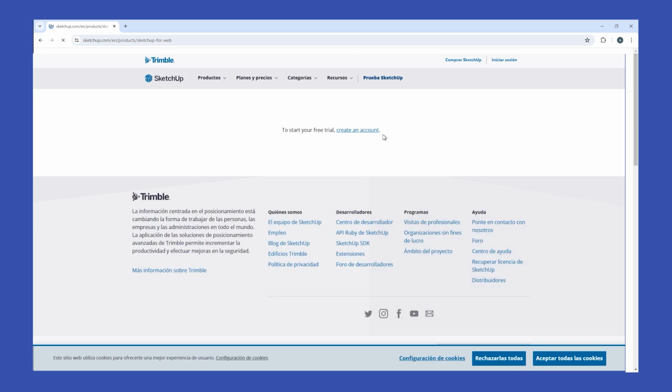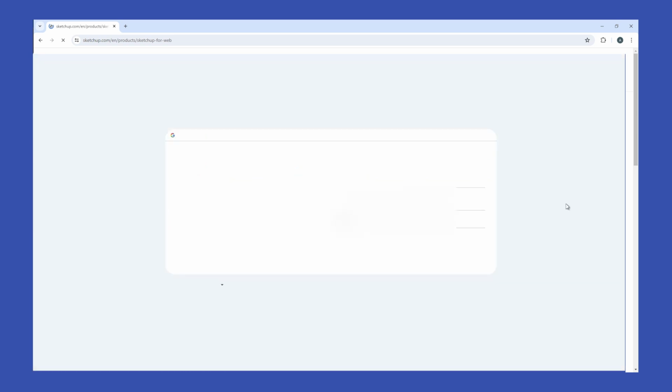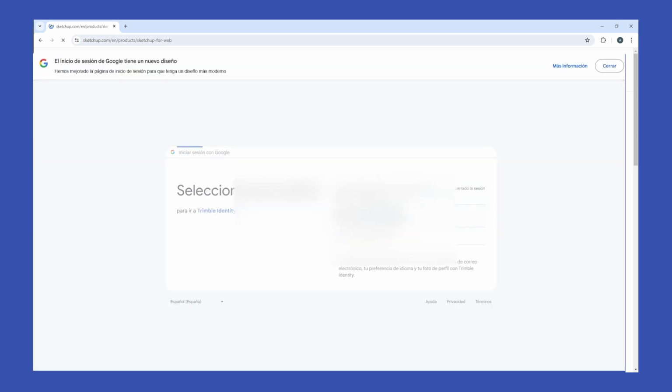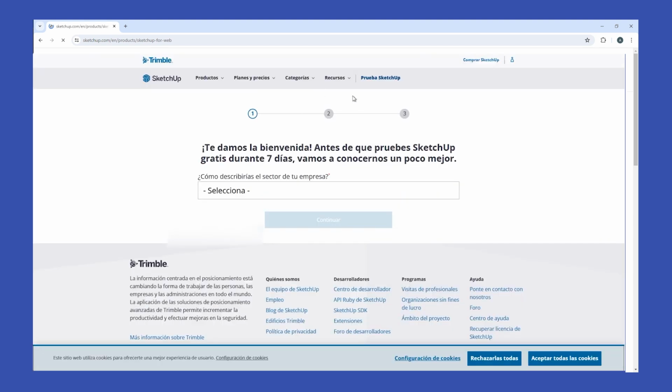Here, it will ask you to create an account. We're going to sign in, in this case, with Google, and we must select the account we want to sign in with. And also sign in with Trimble Identity.